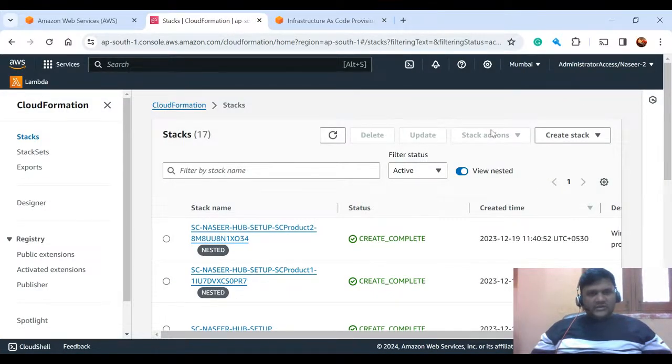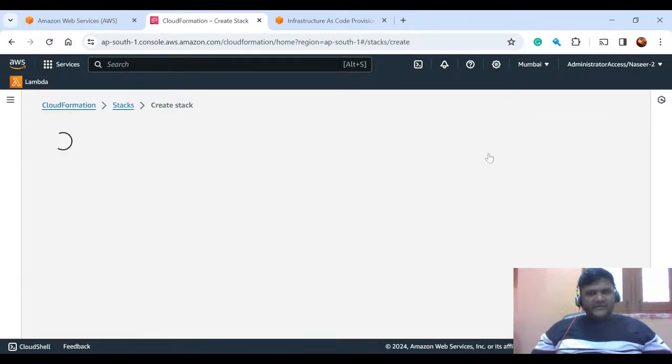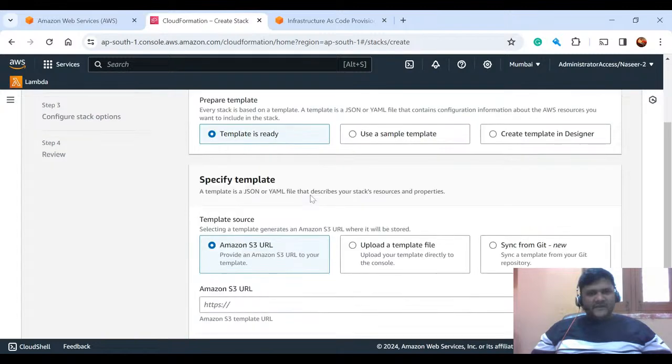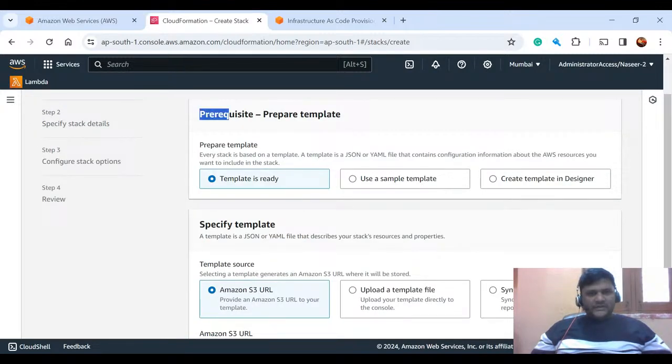I'll show you how to create a sample stack. So click on create stack. You have two options here. Either you can go with standard, or you can go with existing resources. If you want to modify any of these existing stacks, you can select this, or else you can create a new stack. So I'll be creating a new stack. Here we have these options. These are all the prerequisites.